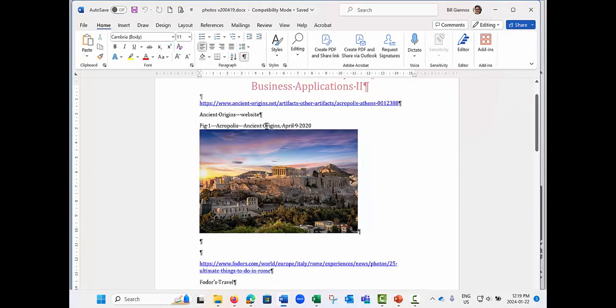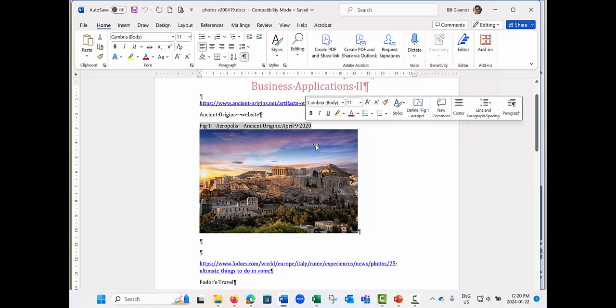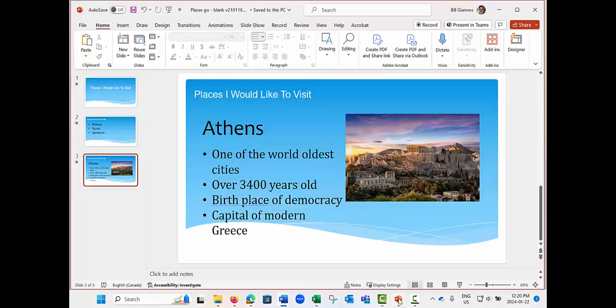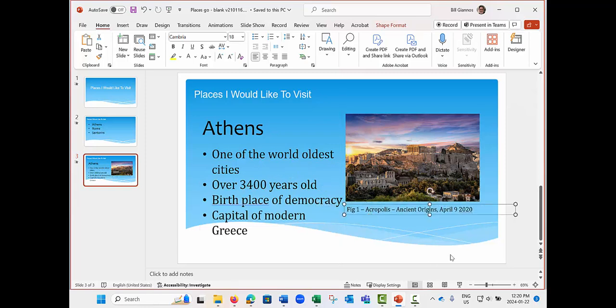Let's come back over here. I've already done my citation, so I'm going to copy it, come back to my PowerPoint, and paste. When I pasted it, it automatically put it into a box, and I am just going to place it around there.